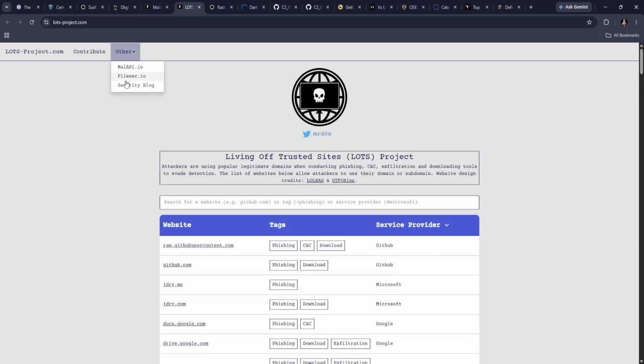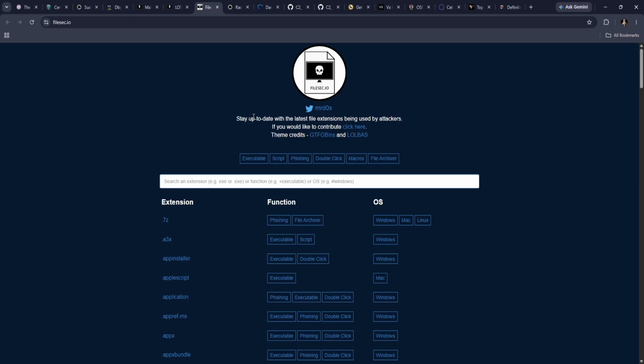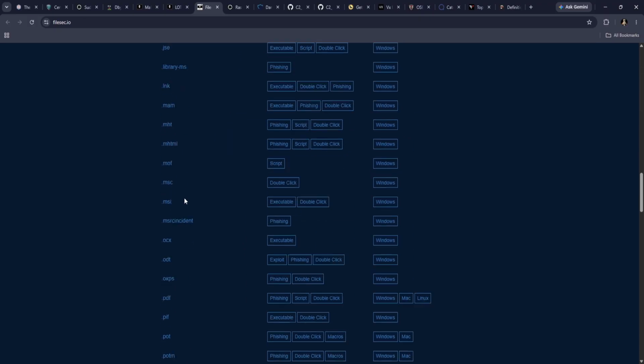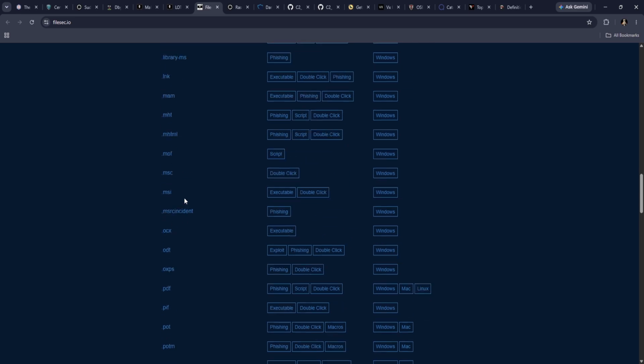Another resource that it points to is FileSec. Now, this basically discusses the latest file extensions that are used by attackers for delivering or packaging payloads. Check these extensions as well, and I hope you try some of them.